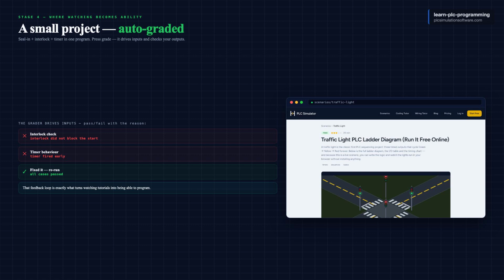And here's the part that makes this a tutorial and not just a demo. We press grade. The simulator's auto-grader drives inputs at your program. It presses start, trips the interlock, runs the timer, and checks your outputs against the spec. Then it tells you pass or fail, and if you failed, the reason. The interlock did not block the start. The timer fired early. That feedback loop is exactly what turns watching tutorials into actually being able to program.